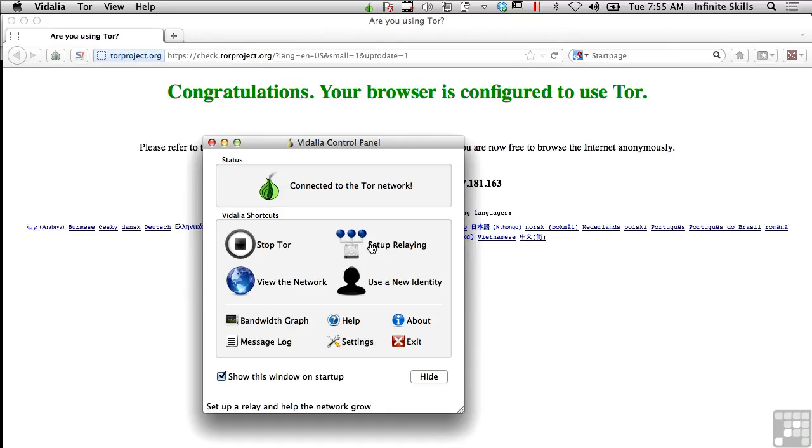I could set up relaying and become a relay myself, which would help the network grow. I can use a new identity. There's a message log and, of course, a bandwidth graph.